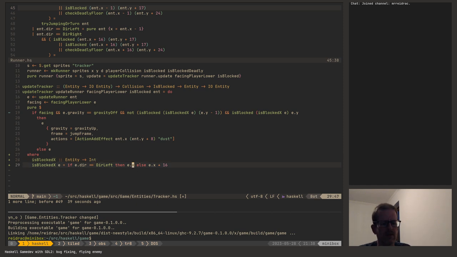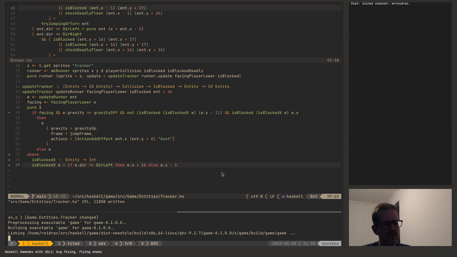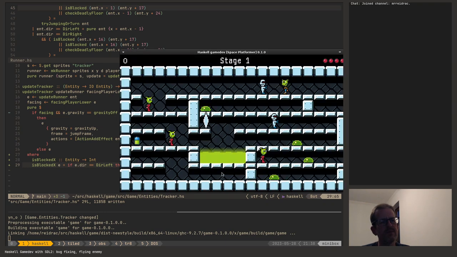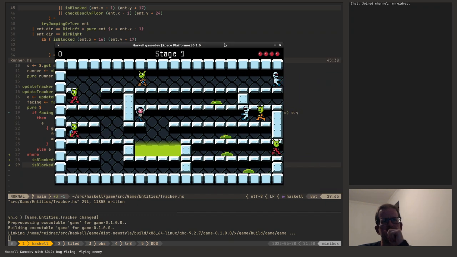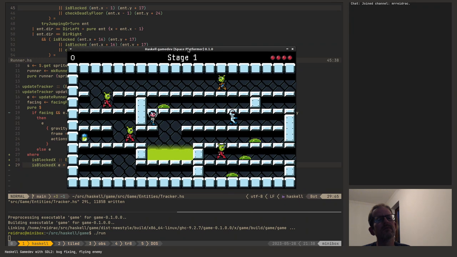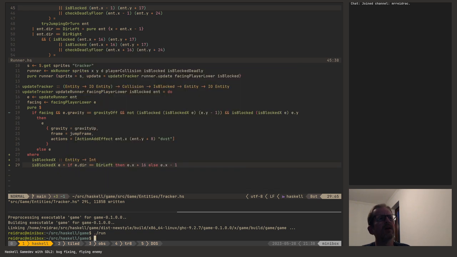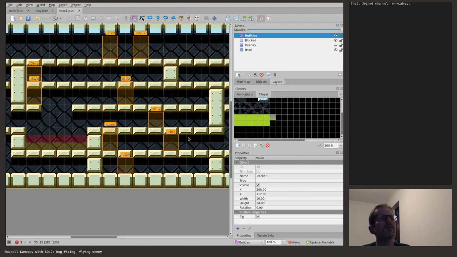Okay, because I just did it the wrong way. Left is plus 16. Okay, so maybe I wasn't right the first time. Just that I put the condition wrong. Okay. That looks good now.